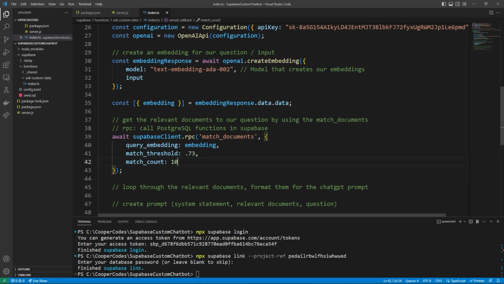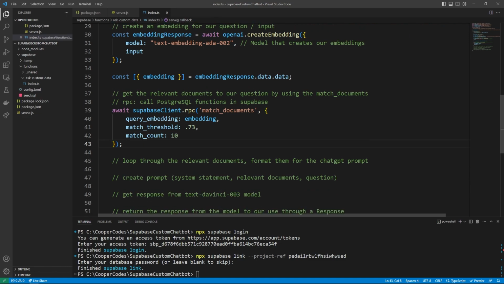Keep in mind that if you have a very large data set and you give it 1,000 different documents and then you put that into your ChatGPT request, first of all, it might not run at all. Second of all, it's going to be very expensive. So I'm keeping the match count relatively low for this video.